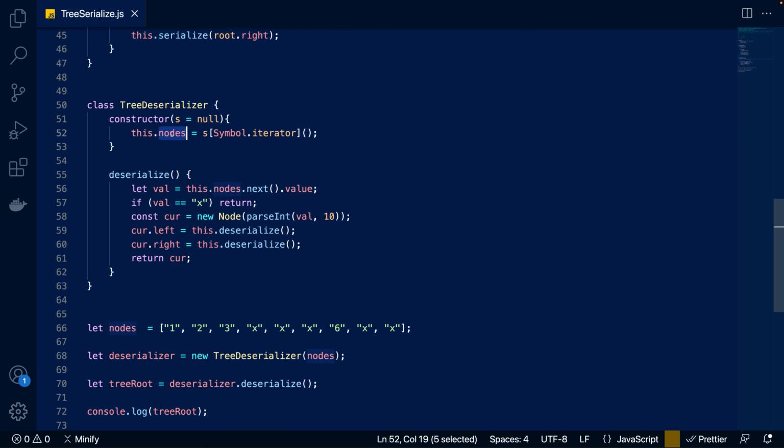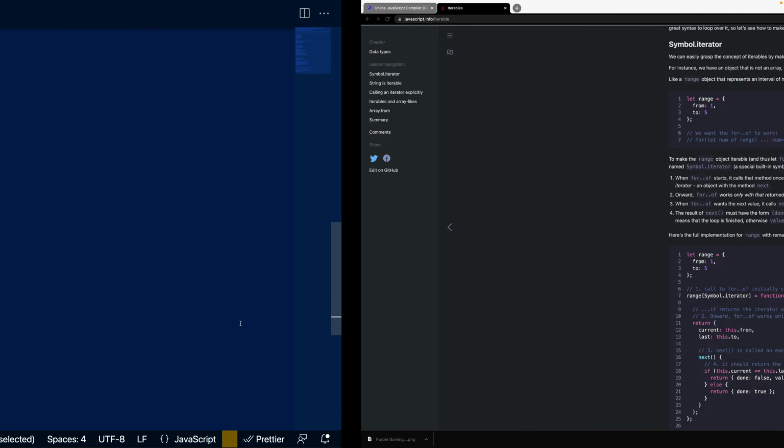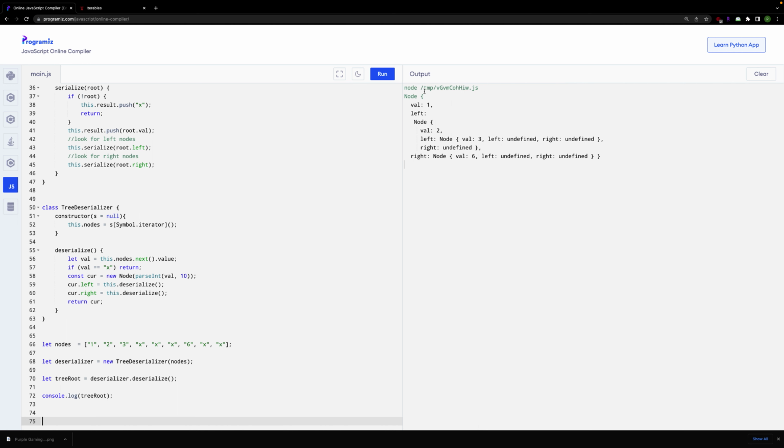This should allow us to convert this into an iterable, and then this dot nodes dot next should work going forward. So let's try to run this on our trusty little programmers UI and see what we get back. All right, so I call the deserializer function deserialize, and it should technically return us the root node object itself, not just the value. So when we try to print the tree root, which I stored in the tree root variable, we should get back the tree root node object.